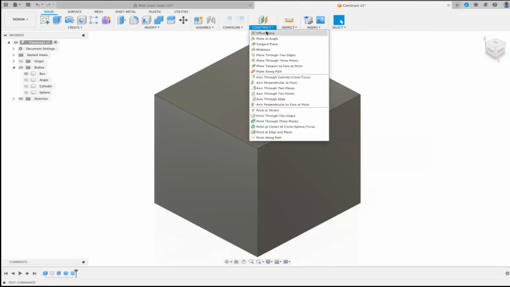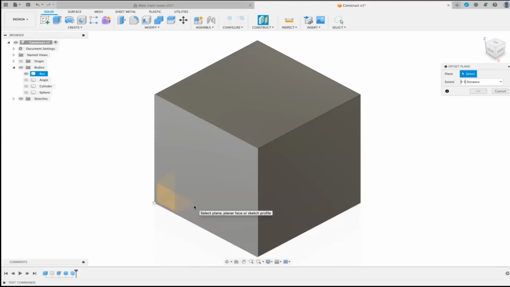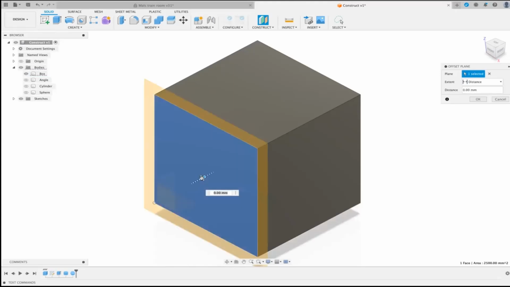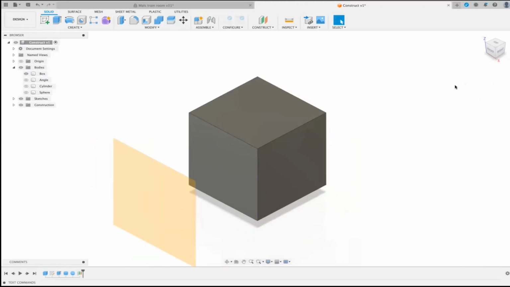So we hit the first one, which is an offset plane. We've used that quite a lot recently. You can select a plane, a face, or a sketch profile. So I'm going to select this face, and then offset that by 50 mil. I can drag it to 50 mil, or I can type 50 mil in there. I click OK. Now we've got a new tab which says construction, and we have plane 8. You can rename that, so we can rename that as offset.